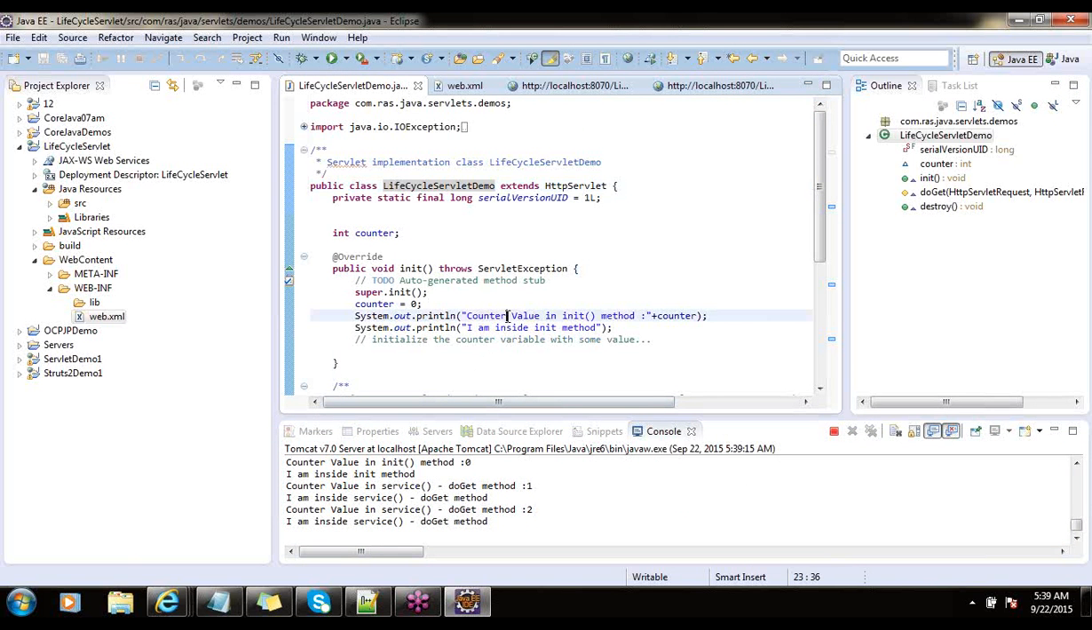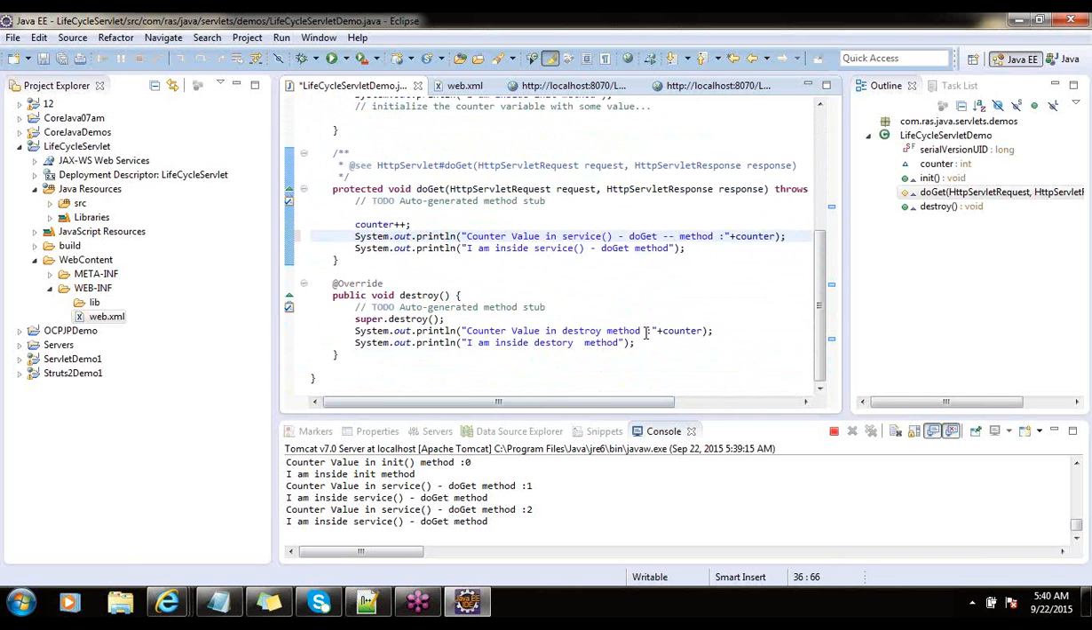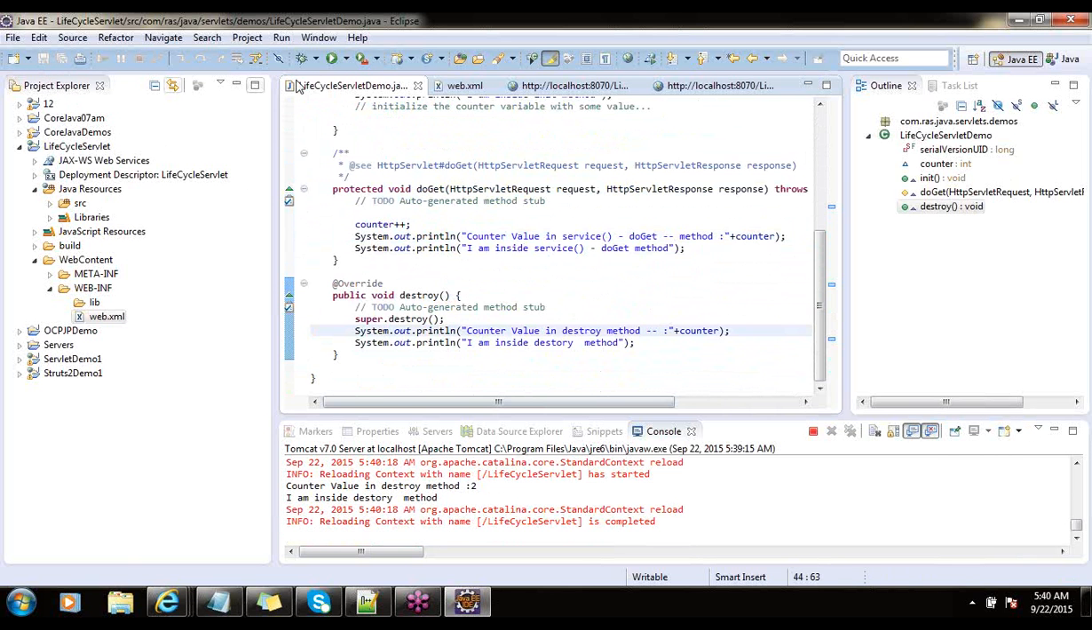Here I just modify the code present in the servlet. I just make 2 hyphens over there. It means I am modifying the servlet resource while it is being executed. Now I am saving it.